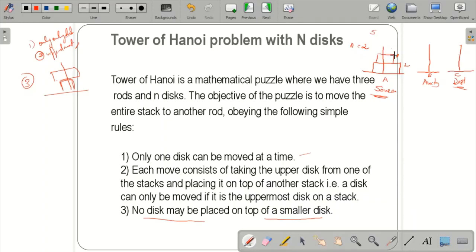What I can do is move the smaller disk in the first iteration. So what will happen in iteration 1? In the first iteration, I move the smaller disk to the auxiliary rod. The bigger one will remain over here on the source. I gave this rod the name A, that is the source. And here I moved the smaller disk, name it as 1, to the auxiliary.